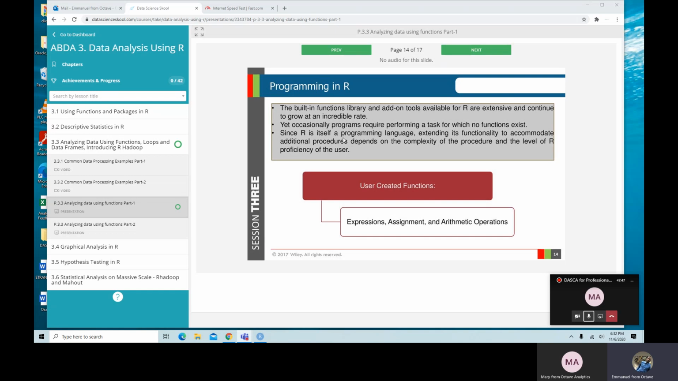Since R is itself a programming language, extending its functionality to accommodate additional procedures depends on the complexity of the procedure and the level of proficiency of the user. So it depends on your proficiency for you to create a function that's going to work for you. That leads us to what we call user-defined functions, or user-created functions. So we have expressions, assignments, and arithmetic operations. So moving on to the next slide here.